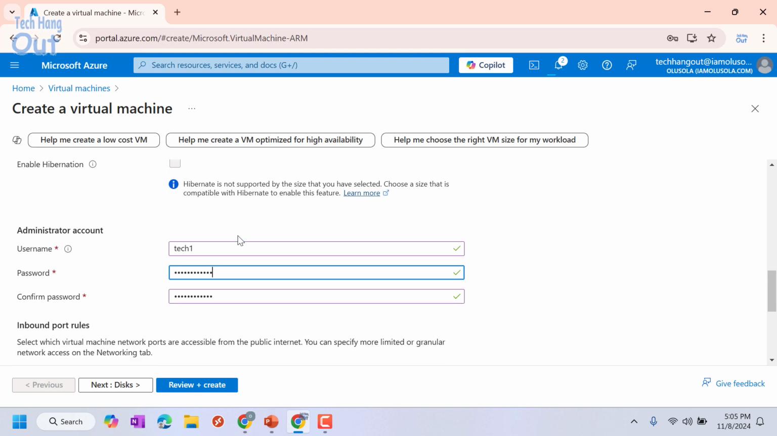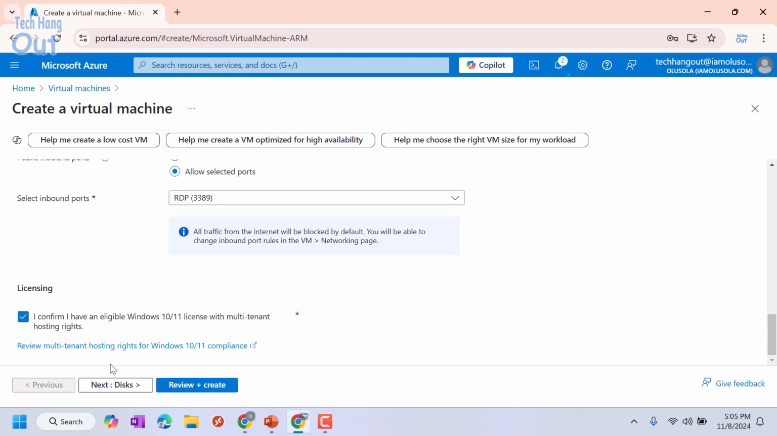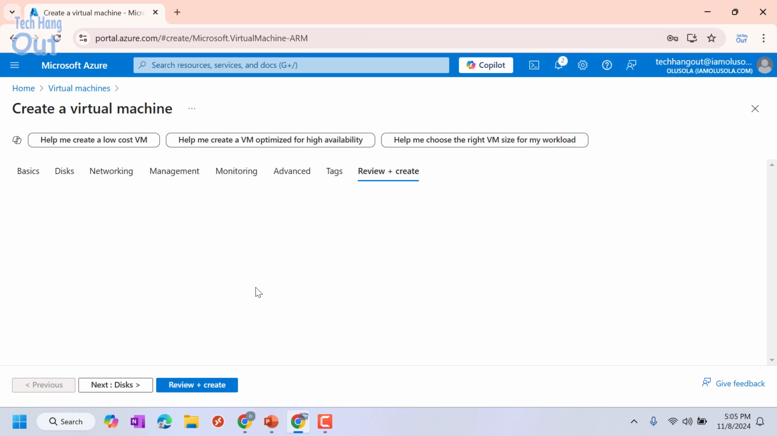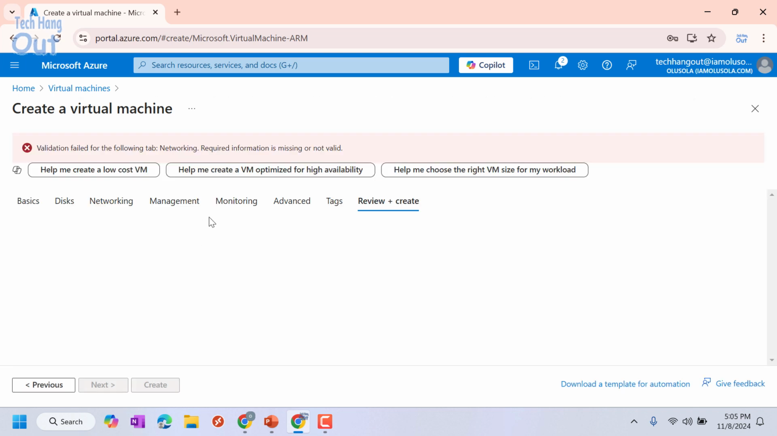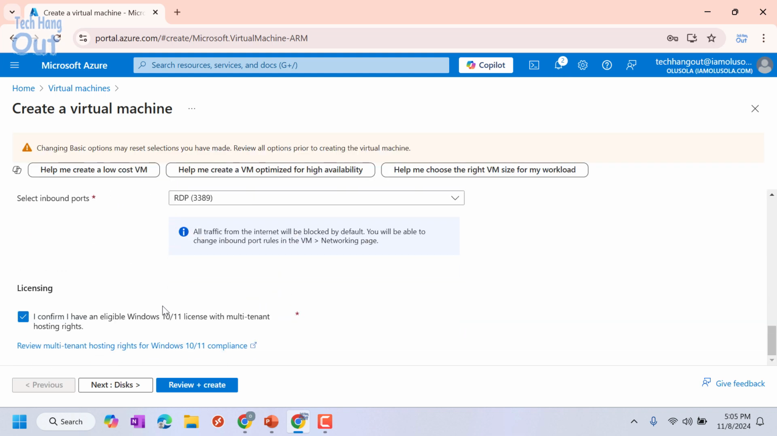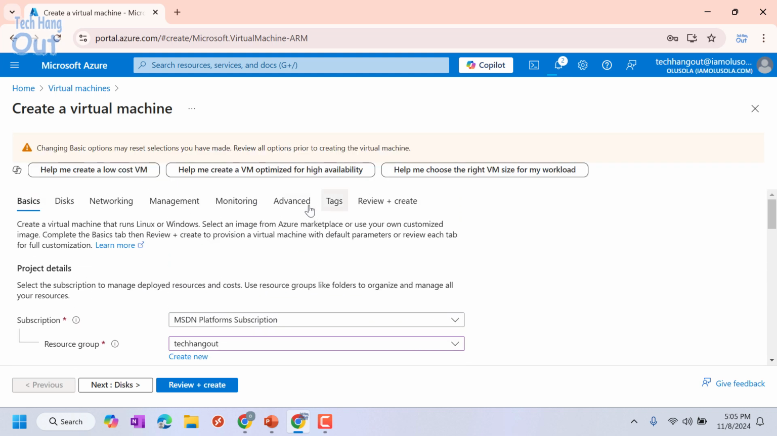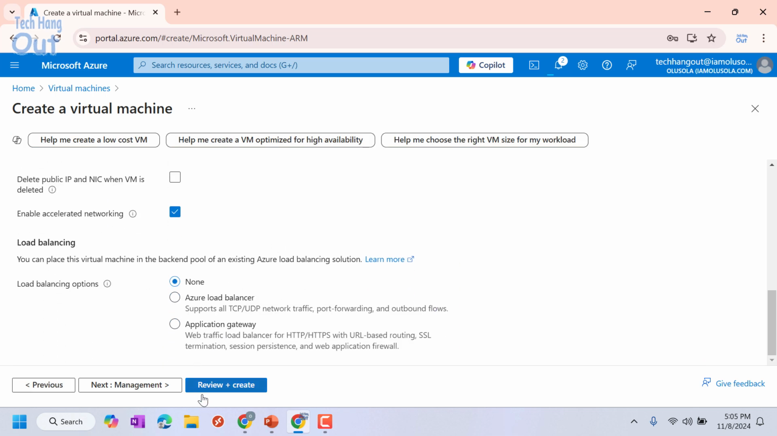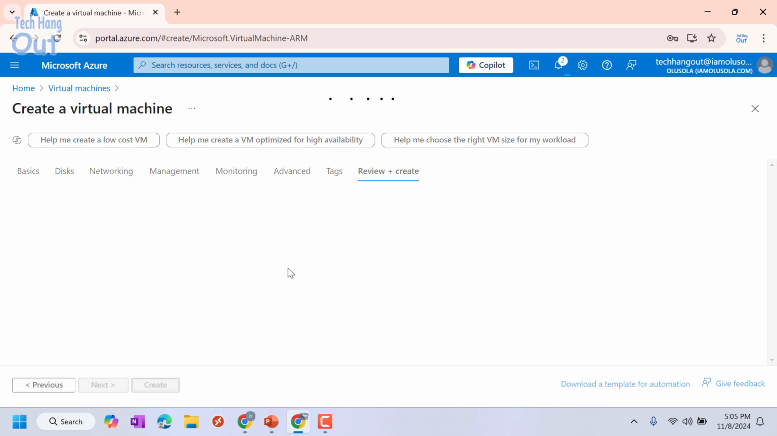Okay, so this is tech one, as you can see. For this one, I'm not going to do anything, so I will just create it straight up. So that would represent something is missing. Can't find anything missing here.